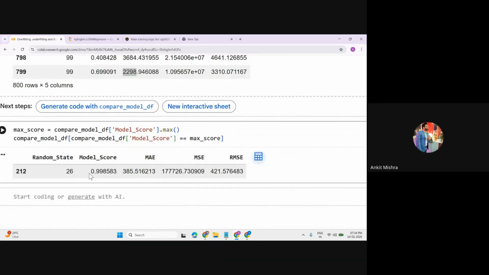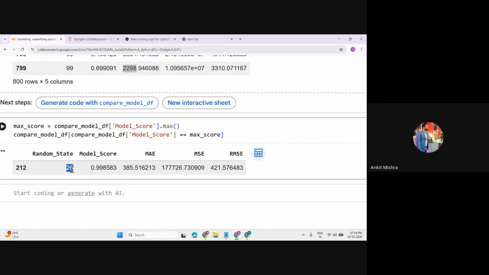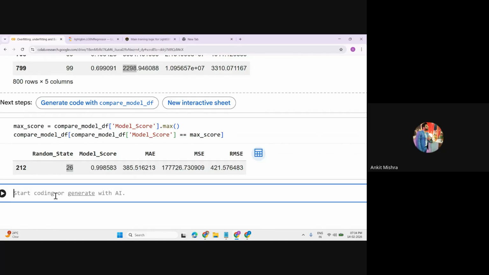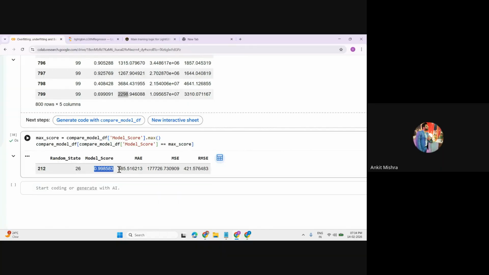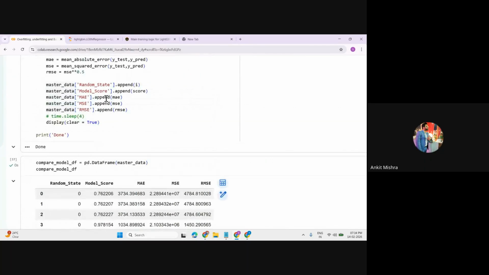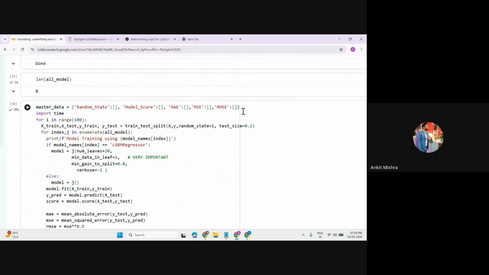And now just look at this, right? At random state 26, we are getting the model with the highest accuracy. Okay. Now the problem with this code is: which model is particularly giving this accuracy? Are we getting the model name also? No, we are not getting the model name. So what we can do in this dictionary is also append the model name as well, right?